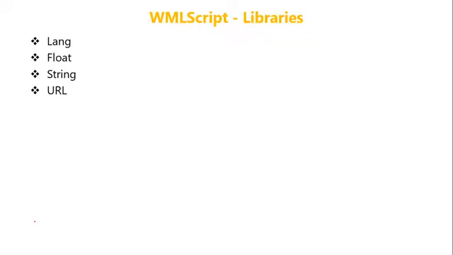And there is a library for string, which is used for string manipulations, like finding the length of the string, finding a substring from a given string. Like that, there are several functions available. And also there is a library url. This library provides many functions for handling urls. This is basically used to handle the url, right?